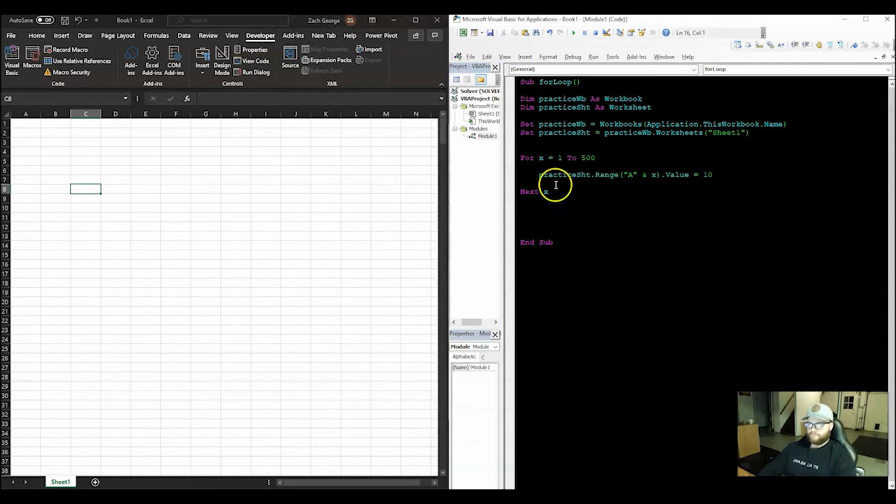Perfect. So what this says is in practice sheet, which we defined up here, in range column A, and in the first iteration, this is going to be a 1. So this is essentially A1, okay? So practice sheet A1.value equals 10. So once this line executes, it's going to go down here and then go back up to the beginning of the for loop. This x is going to increment by 1. Okay, so now it's going to become 2. So this x becomes 2. So then it's going to be practice sheet dot range A2 dot value equals 10.